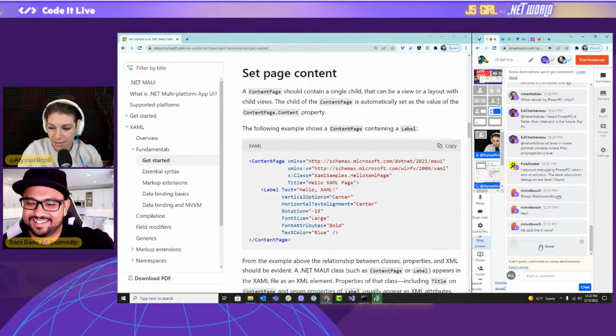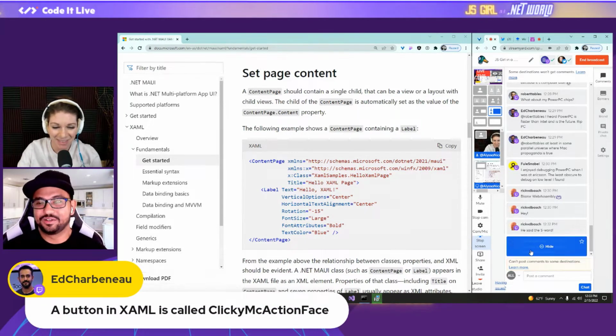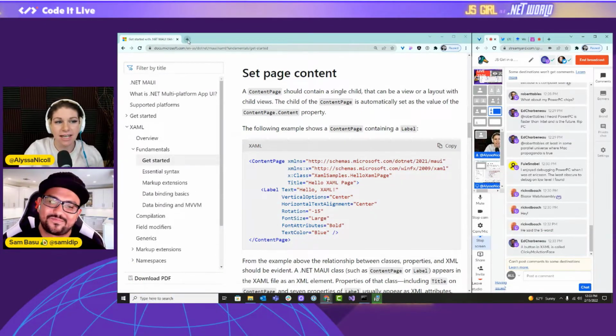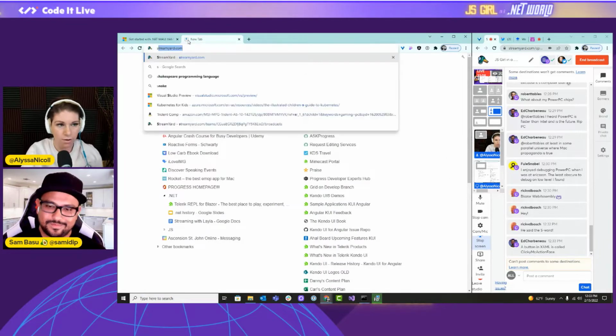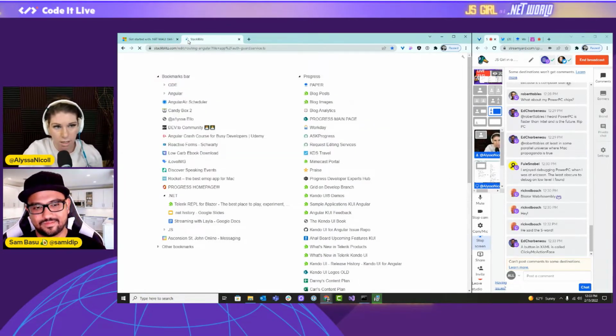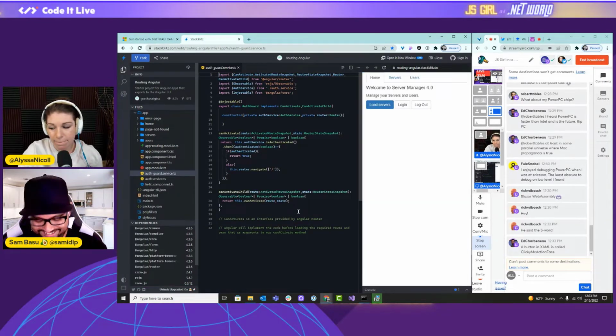A button in XAML is called clicky my action face. Yes, and you're not supposed to have a button click handler. Here's what I want to do: I want to go to the StackBlitz that's for MAUI and write MAUI code right here. Can you make that happen?